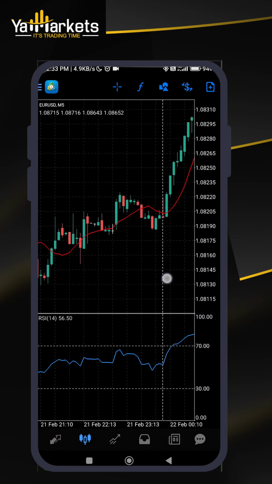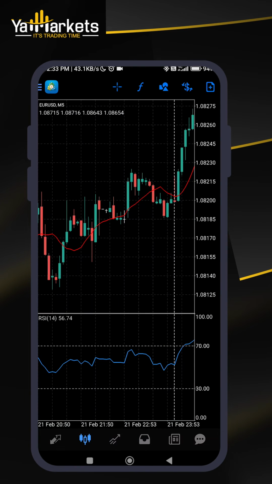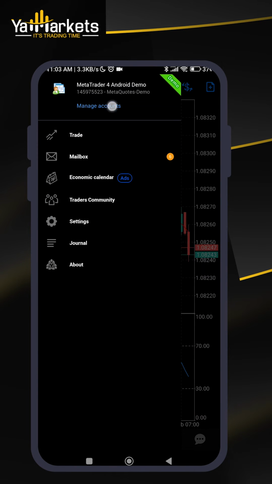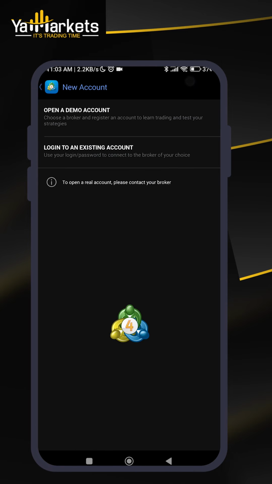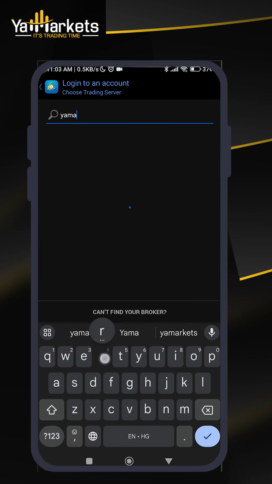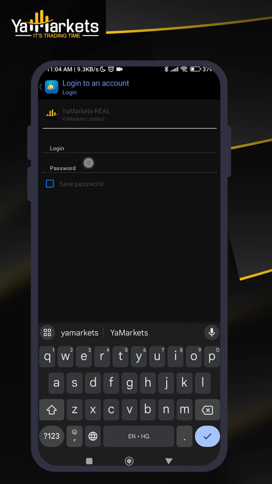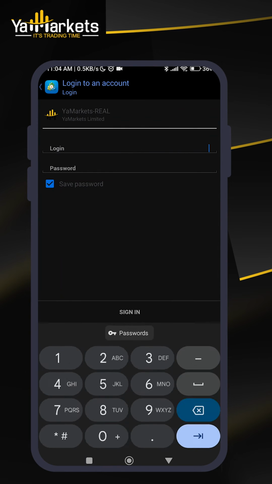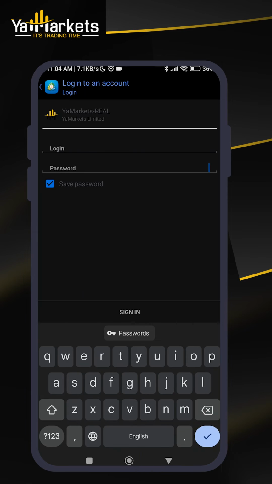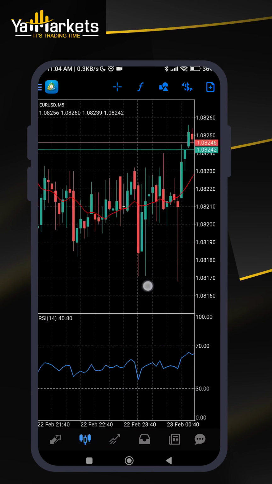If you want to log in with your existing YaMarkets live account, simply click on the menu icon, Manage Accounts, click on the plus sign, log in into an existing account. Here, type YaMarkets and select YaMarkets real account type, type in your login ID and password and click on sign in, and you're all set to continue trading.